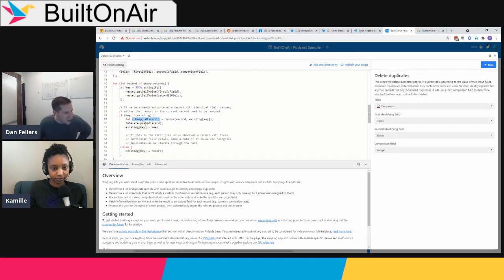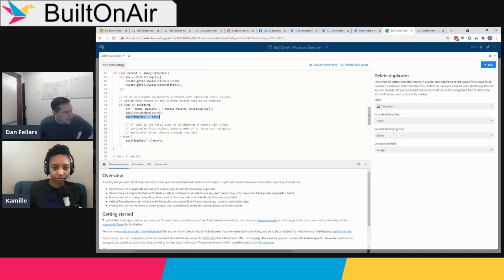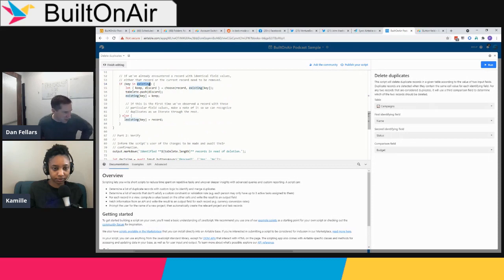And so our discard, we're adding to an array to delete. And then our keep one, we're keeping that key value so that it's in our existing. And next time we come around, it will see that we've already got one in there. So if there's not a match, then we're just going to automatically add it to our existing object or array, so that we know that it will be in there.